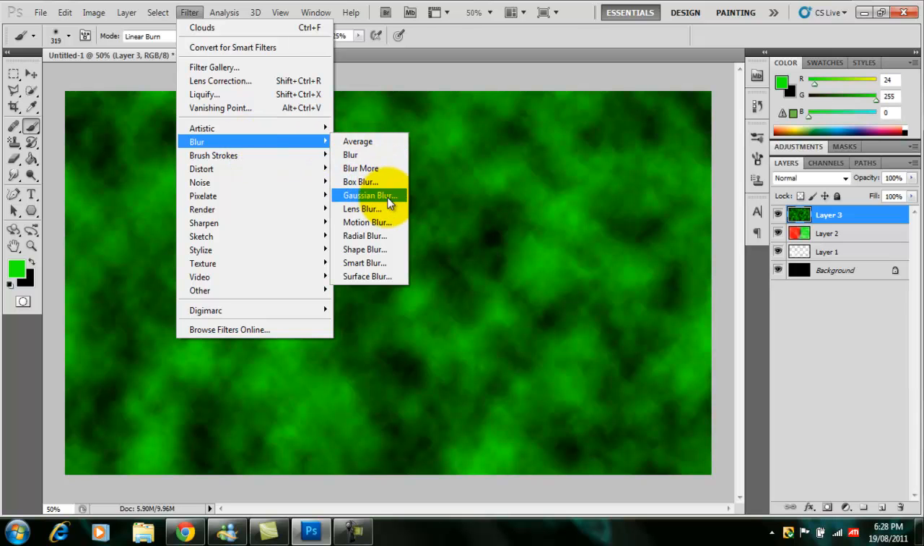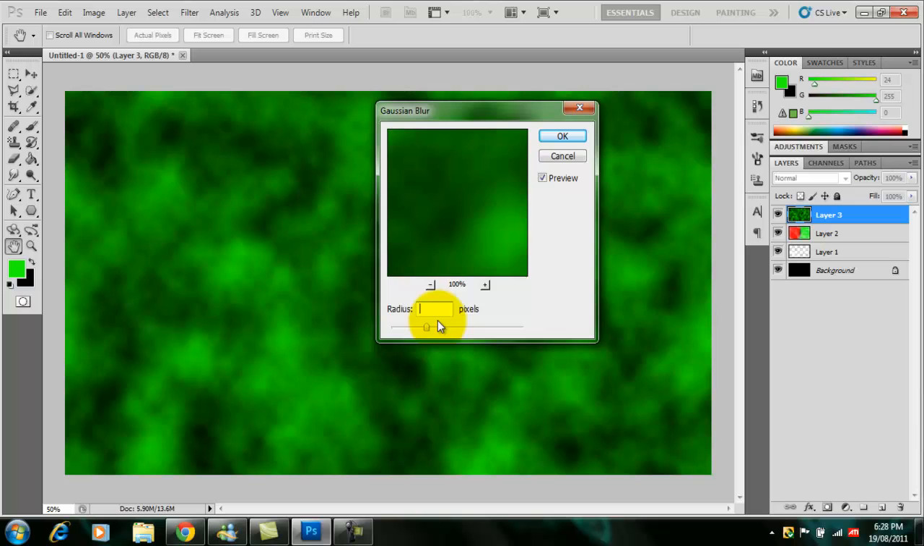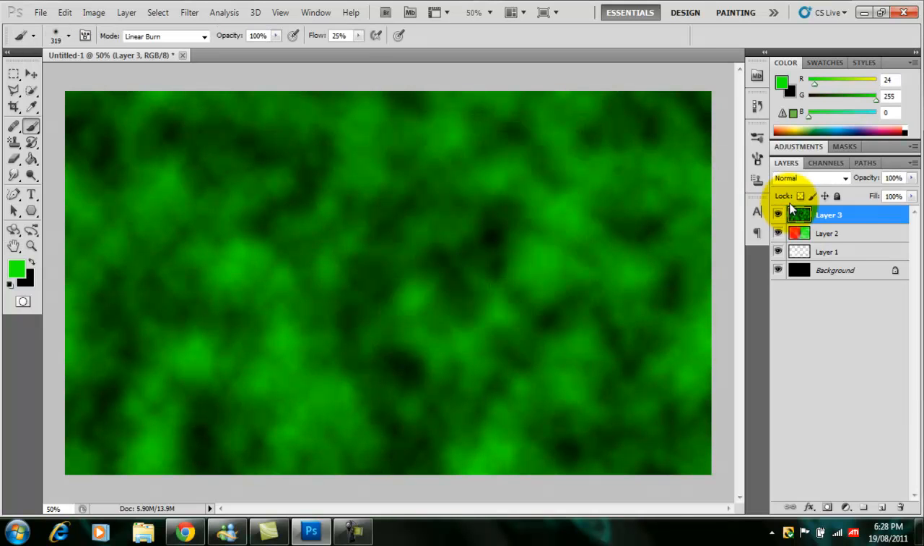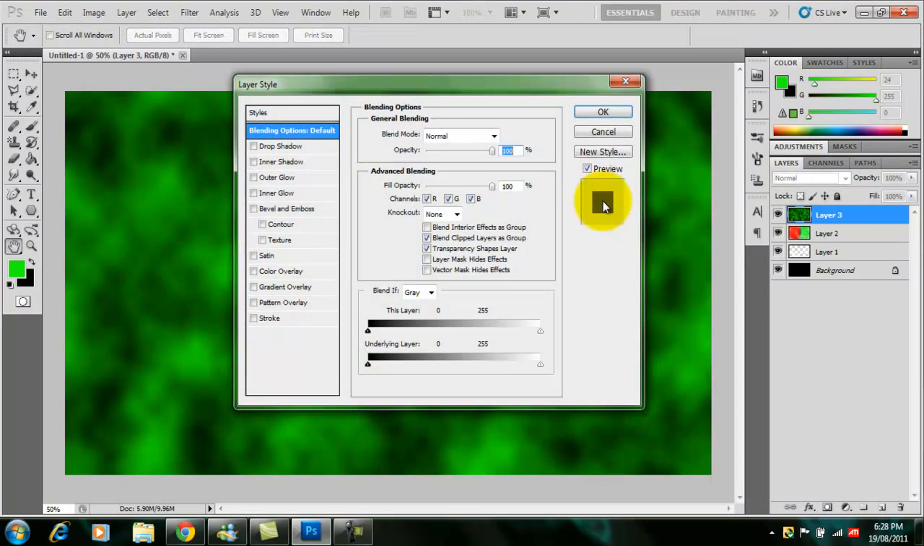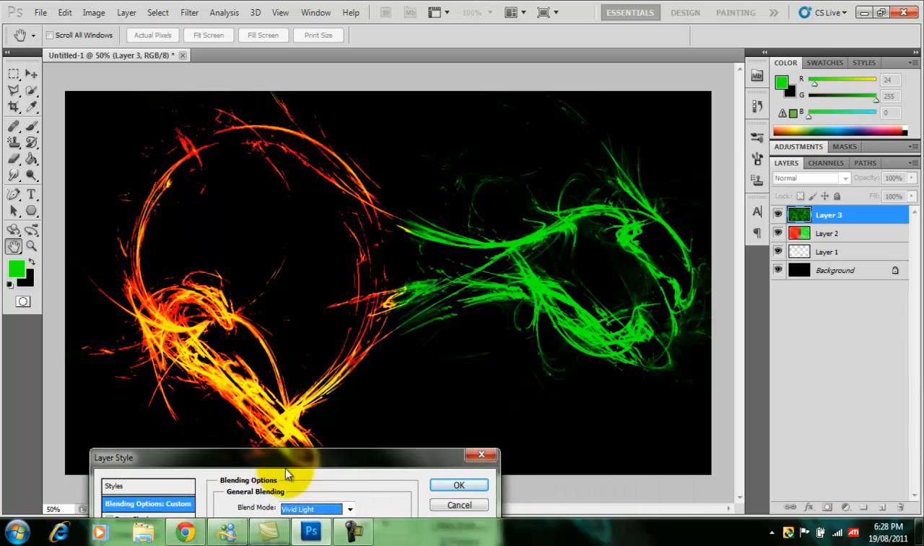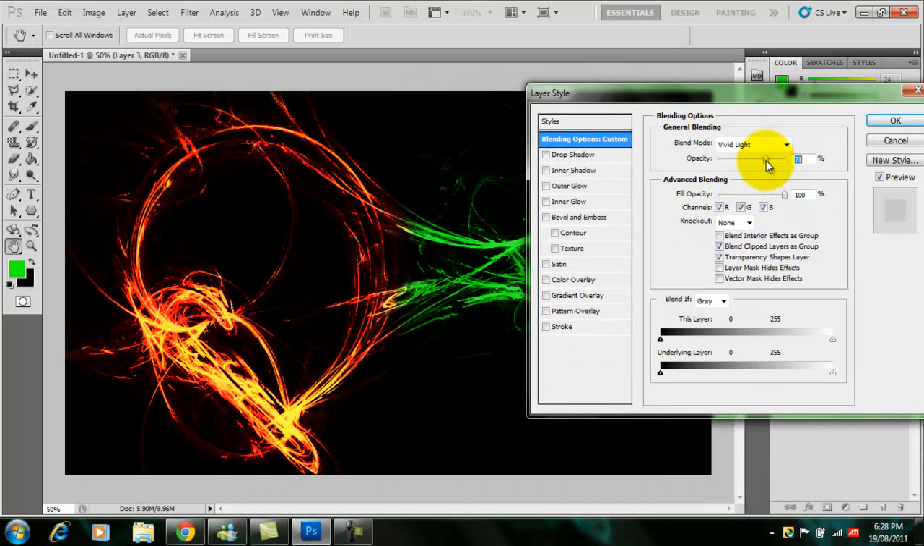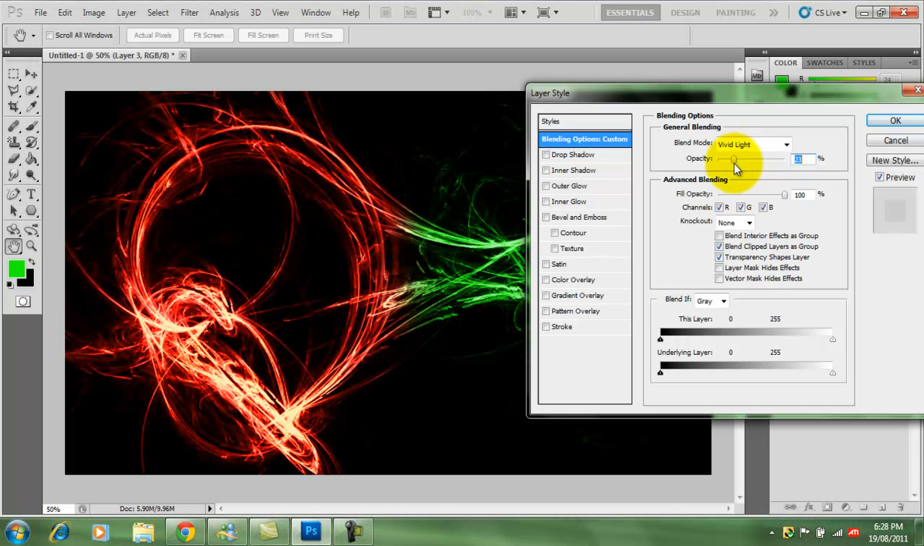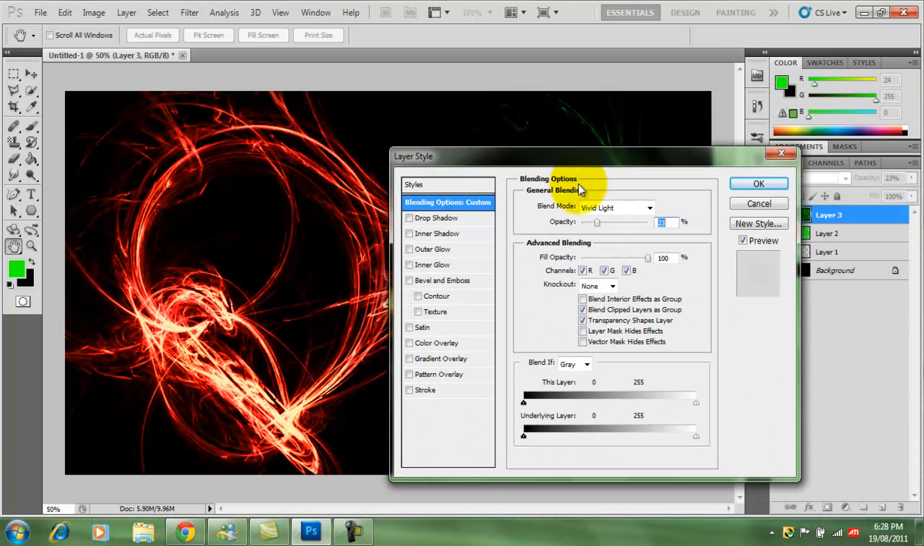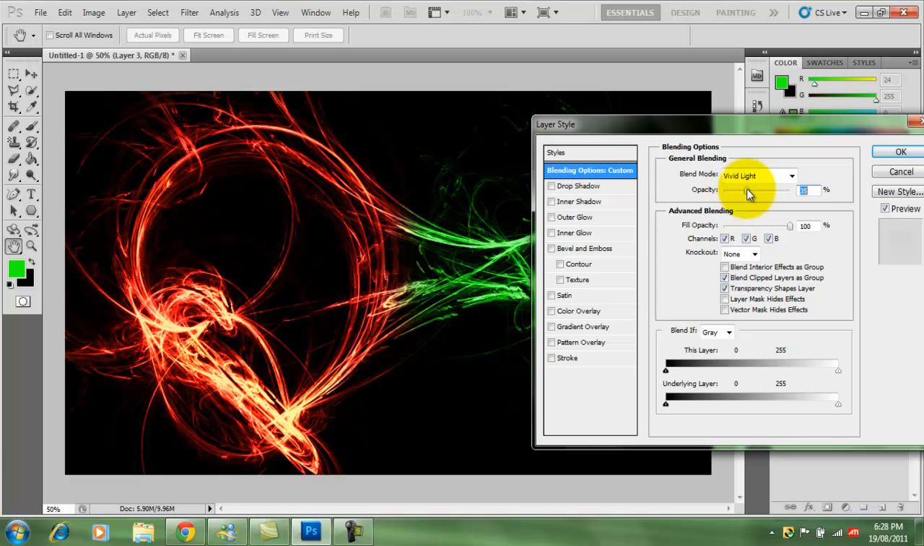But you need to go to Gaussian blur again, type in 10 pixels, and then you're going to double click or right click on layer 3, blending options. Then you're going to go to vivid light. It might come out kind of strange like that, but you need to change the opacity of this. It might be really low, but it just gives it a little bit of an extra glow.